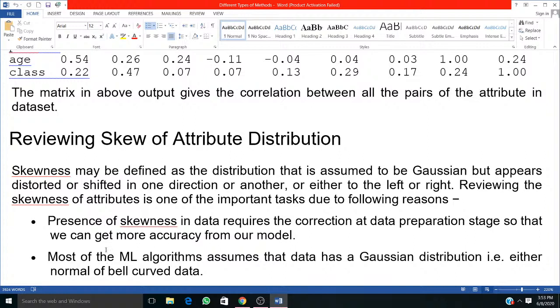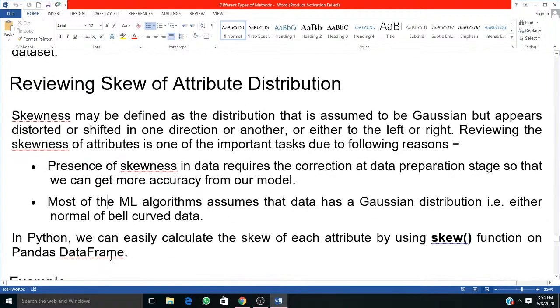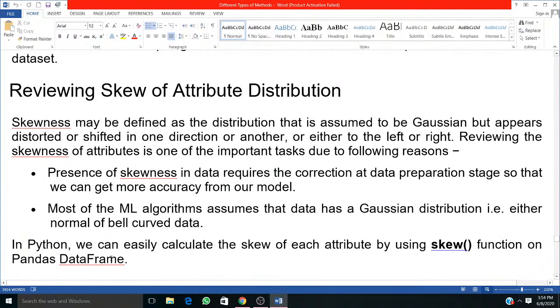Skewness may be defined as the distribution that is assumed to be Gaussian but appears distorted or shifted in one direction or another, either to the left or right. Reviewing the skewness of the attribute is one of the important tasks for the following reason. Presence of skewness in data requires correction at the data preparation stage so that we can get more accuracy from our model. Most ML algorithms assume that the data has a Gaussian distribution, that is, normal or bell curve data.